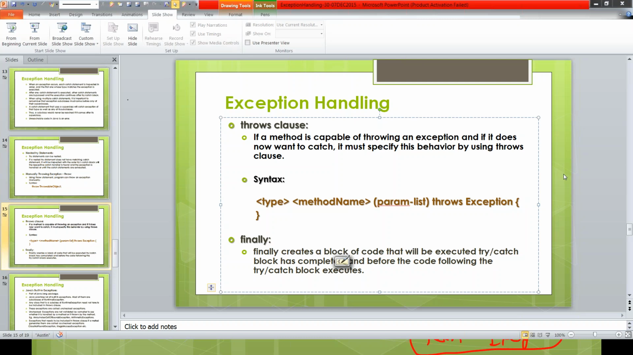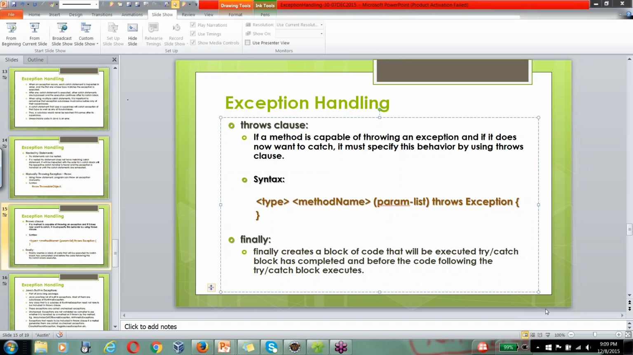Okay, Kavita is asking a question. What is the best method? So Kavita is asking, what is the best method in the catch block? What is the best practice? That is getMessage, e.getMessage.